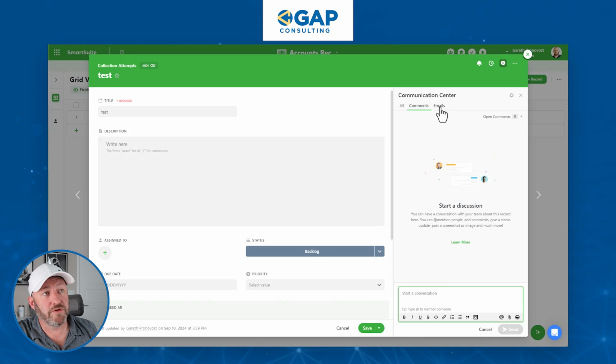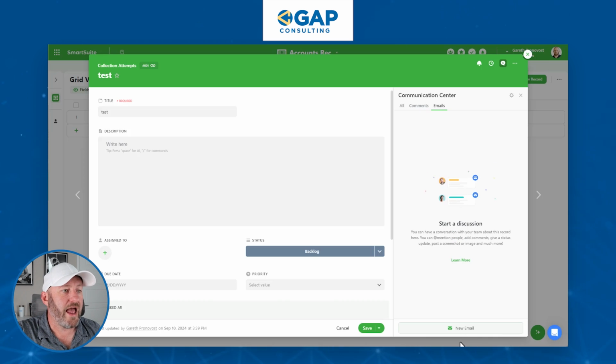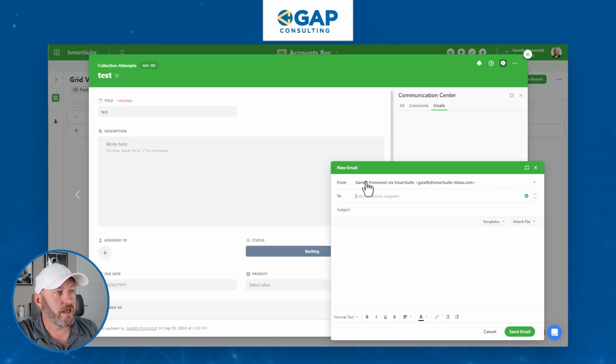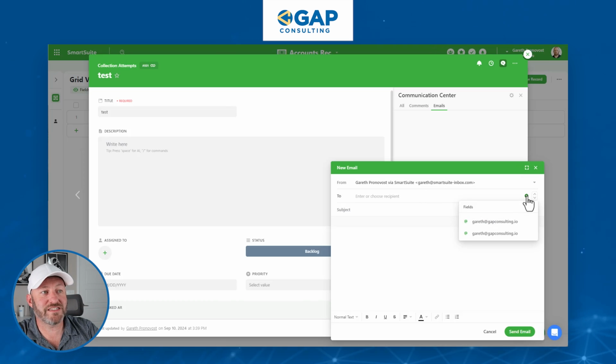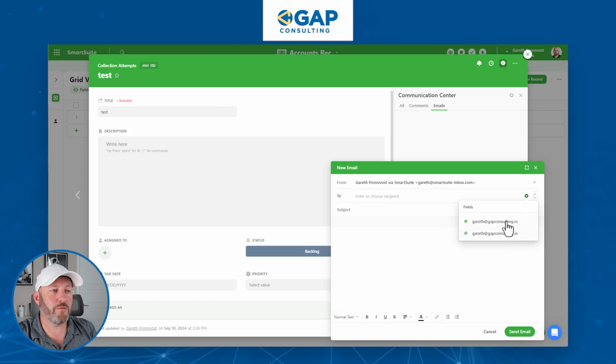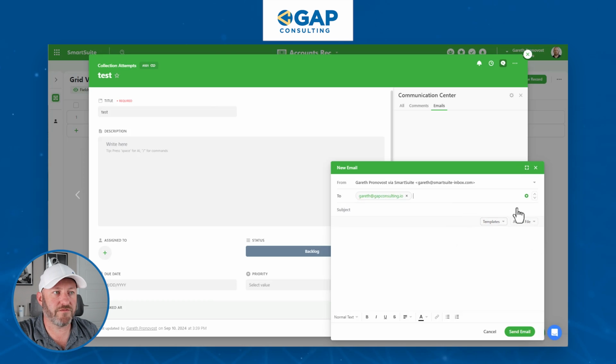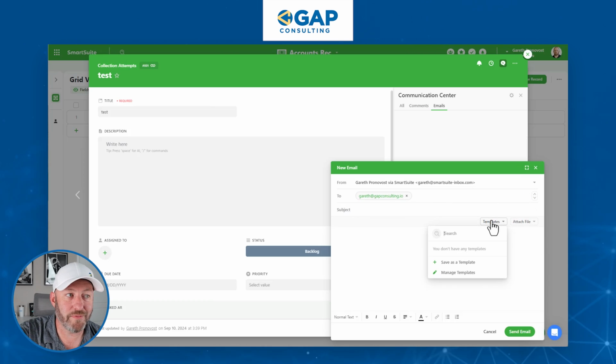So here, now that I've enabled emails, I can click over here and send a new email. You'll notice that it's being sent from my inbox. It's going to look like it's come from me, but it's actually also tracking through SmartSuite. And the best part is I can choose a recipient from the data that we've connected to here in this record. So this is the client's email that I can just select from the dropdown, and I can put together a subject. Note that I can also apply a template.